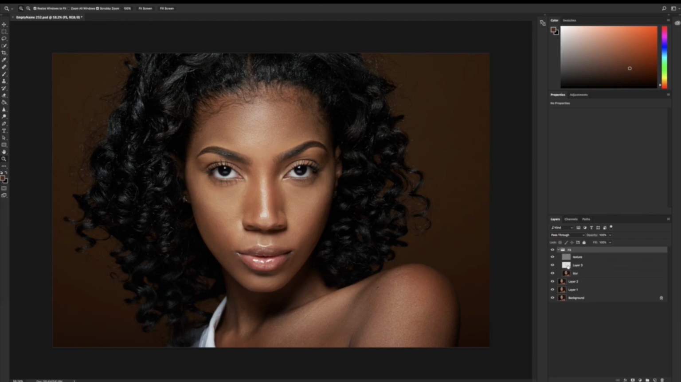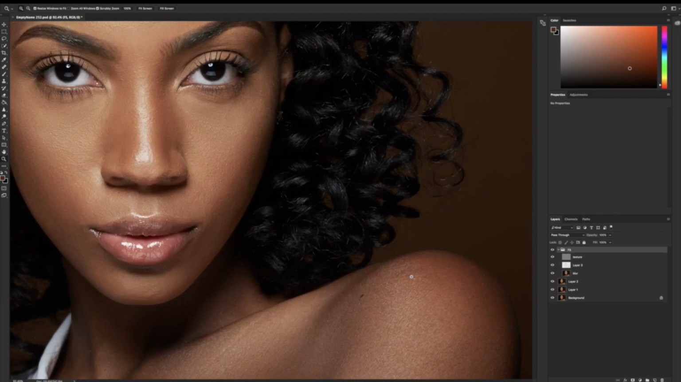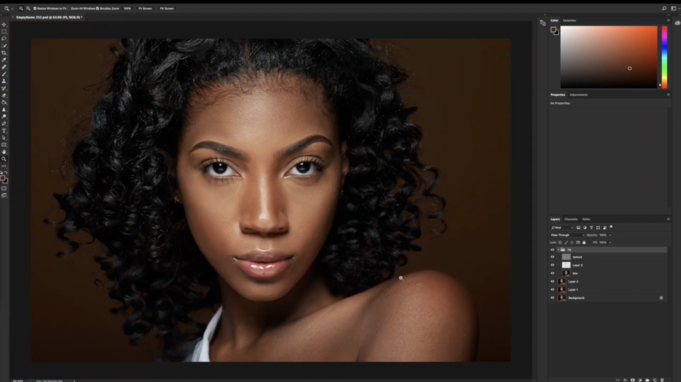Let's say you get confused with this layer and you try to do healing on it, but this was your frequency separation layer. Now you're healing, and the calculations are incorrect, and you're going to basically distort the image. So that's basically frequency separation right there.